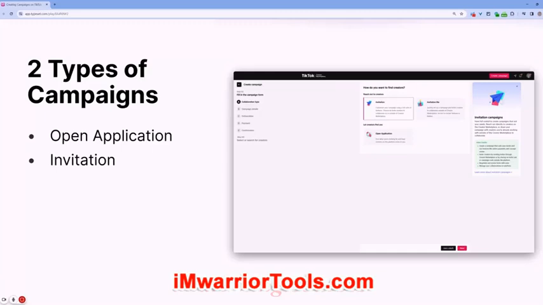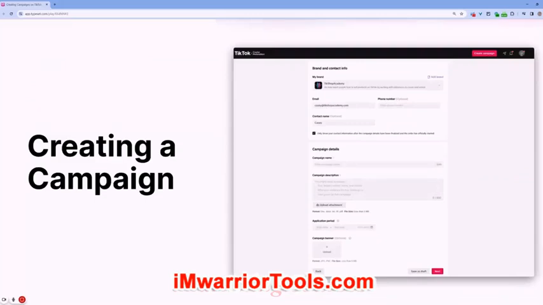The other way that you can create a campaign is what's called an open application, where you put a post out there about you, your products, your brand, what you're looking for, and who you're looking to work with. Then influencers apply to work with you, and you review their applications, right?